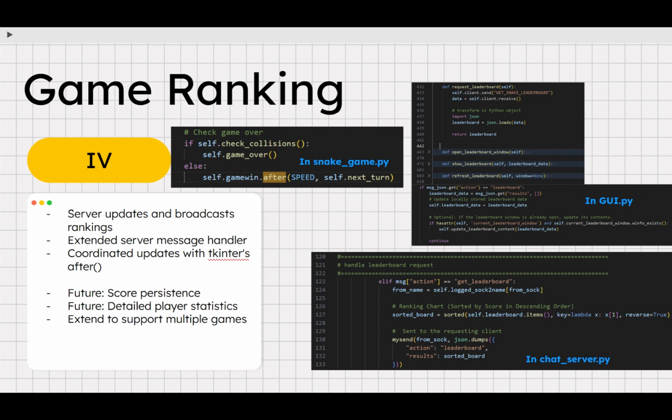The main challenge was coordinating updates between the game, network, and interface. Using Tkinter's after method for scheduling and checking for duplicate windows solved most issues. For future improvements, we would add score persistence to save rankings between server restarts and include more detailed player statistics. The system could also be extended to support multiple games with a shared ranking framework.